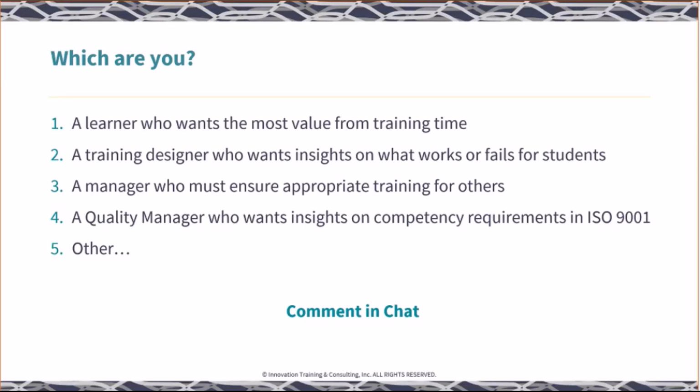And all of the ISO standards have a requirement for competency. And there's been some debate about what that means, really. And there could be other reasons, but this is where, if you haven't already, you can put in the chat which perspective you have, or what is bringing you to today's webinar.